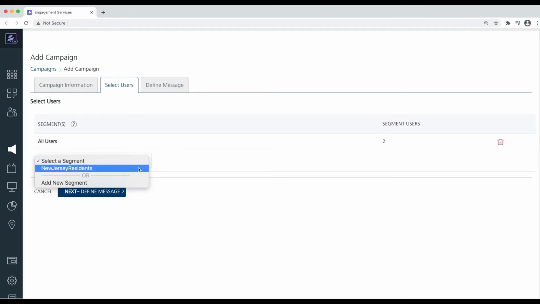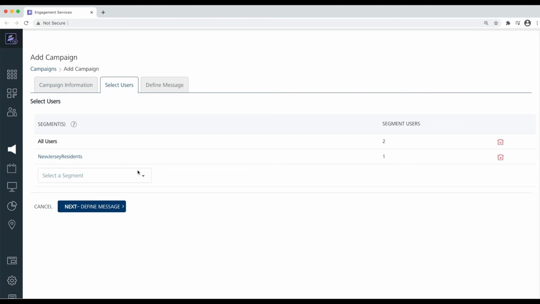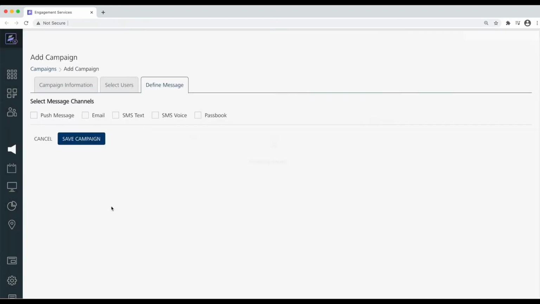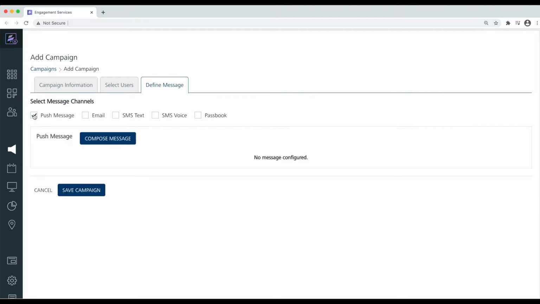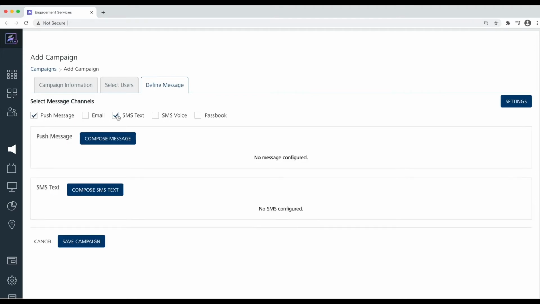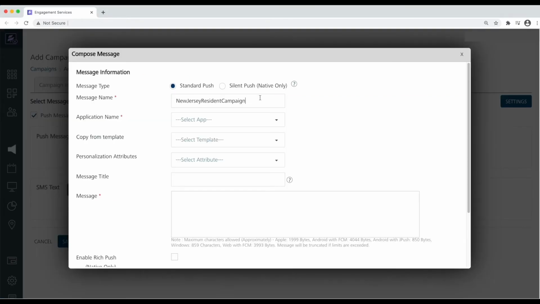Next, we'll define the message that needs to be sent out when the campaign is triggered. I will choose two message channels here. I'll choose push as well as SMS. For the push, let's go ahead and compose the message. First, for the name, I am going to call it New Jersey Resident Campaign. Since this is a push message, you have to choose the application also. We will choose the application that we set up earlier called Engagement Test App.